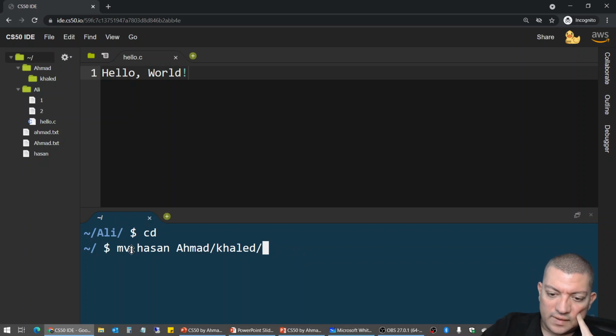Now, this is the source, the name of the file, the source file. This is the destination, but this is a folder. Can I leave it like this? Yeah, you can leave it like this and it's going to keep the name of the file as is. So basically, you are telling it to move the file that's called Hassan, put it inside the Khalid folder.